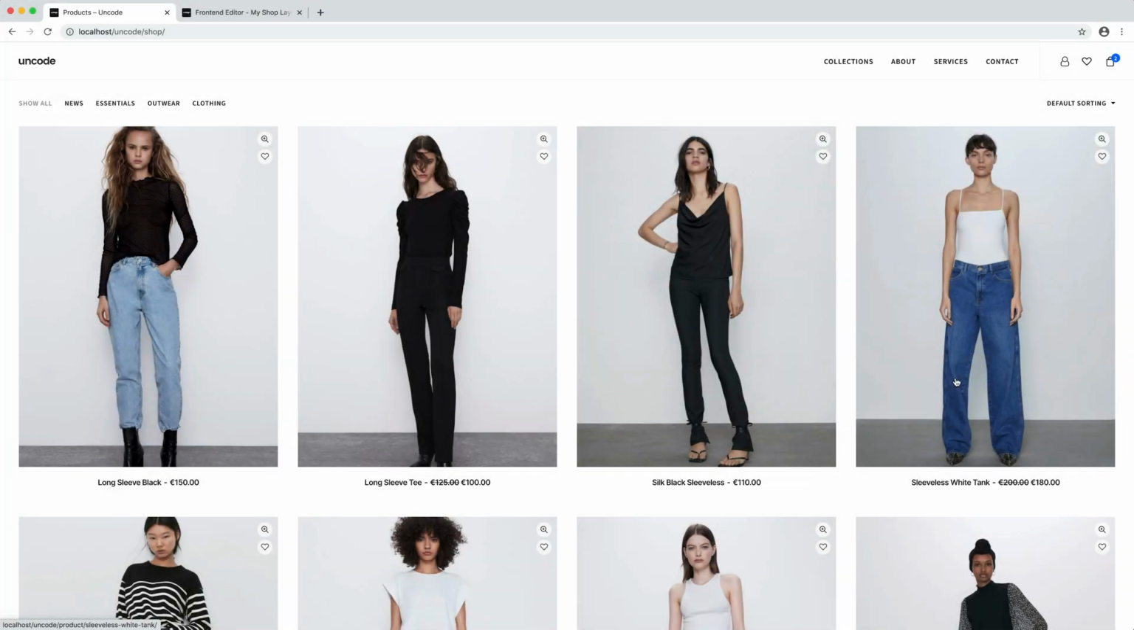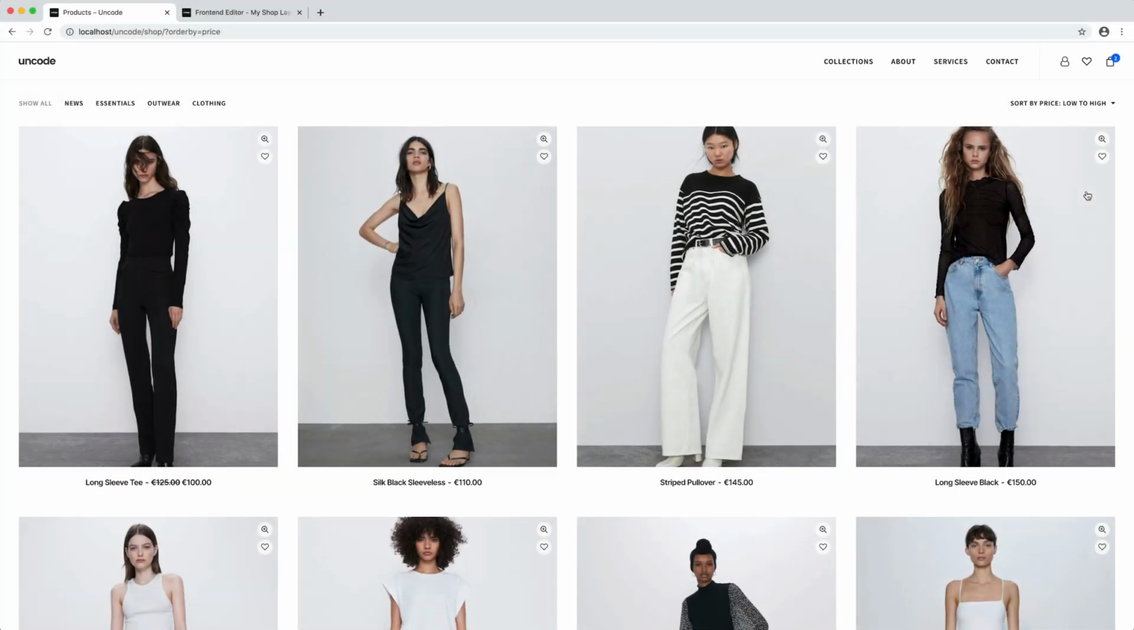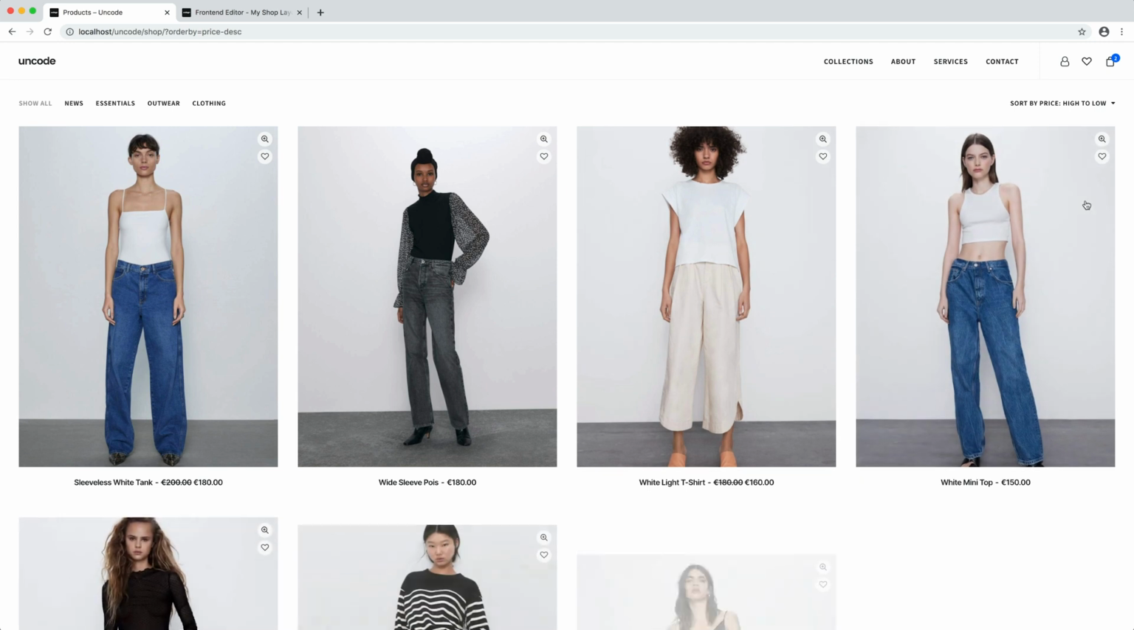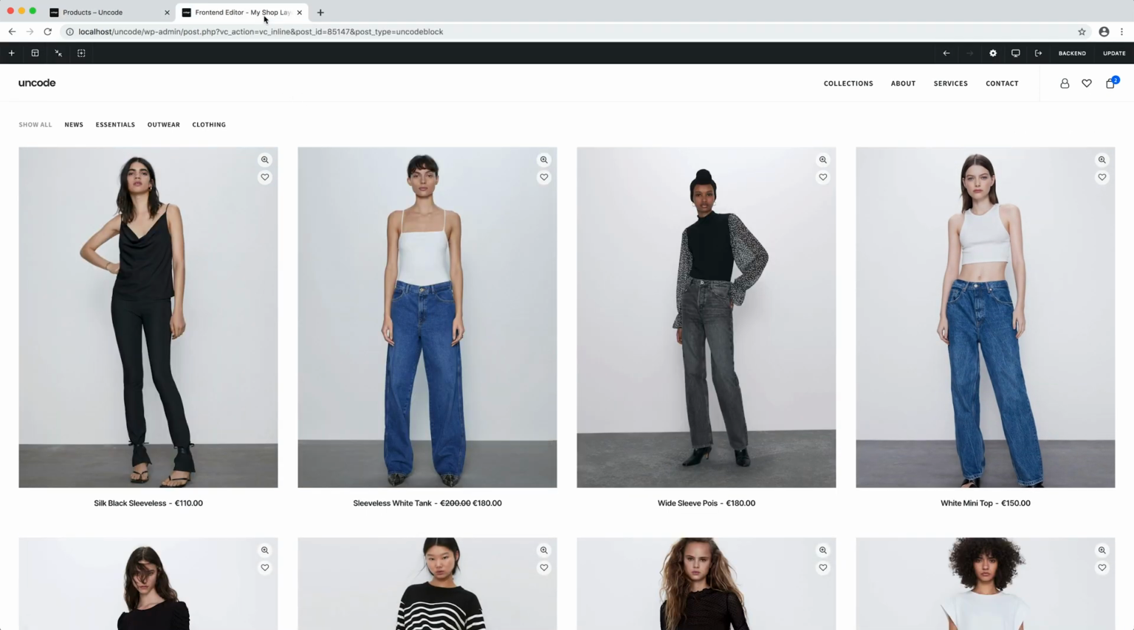The WooCommerce sorting filter allows you to sort the current product selections according to some parameters. Sort by latest, sort by popularity, sort by average rating, sort by price, low to high, and sort by price, high to low. To activate the WooCommerce sorting filter, please open the Post module and navigate to the Module tab.